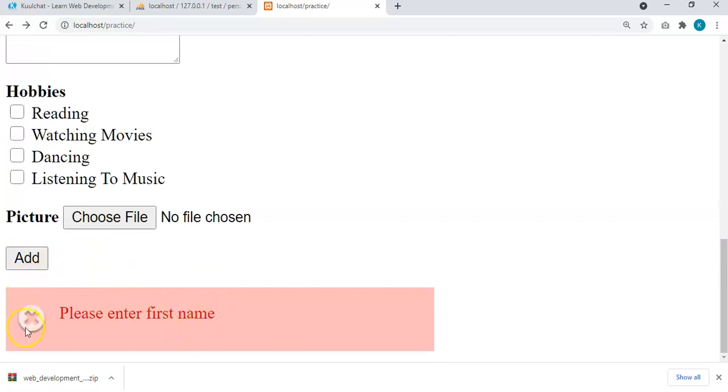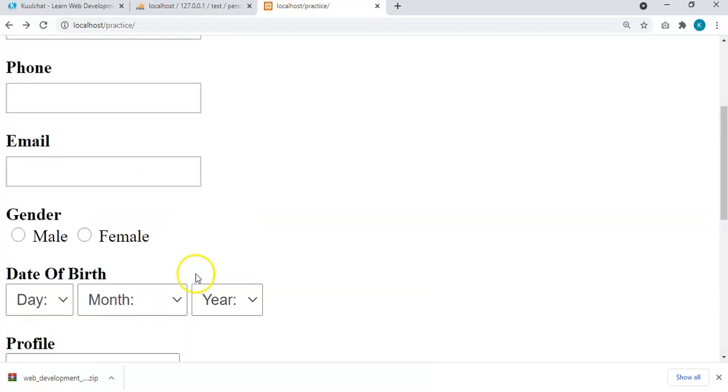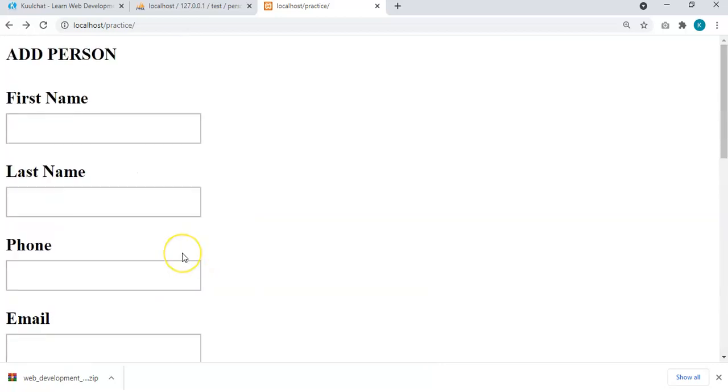So remember, if you don't have the error icon, you don't see this part. So you make sure that in the resources file, you copy the images folder into your project, then you can see the error. So now I'm going to fill the entire form and submit, then you see the outcome.